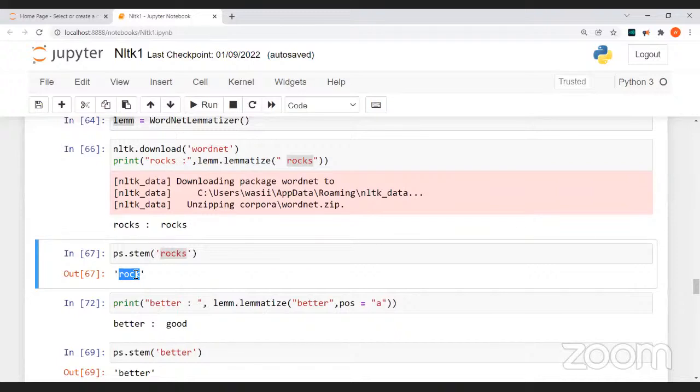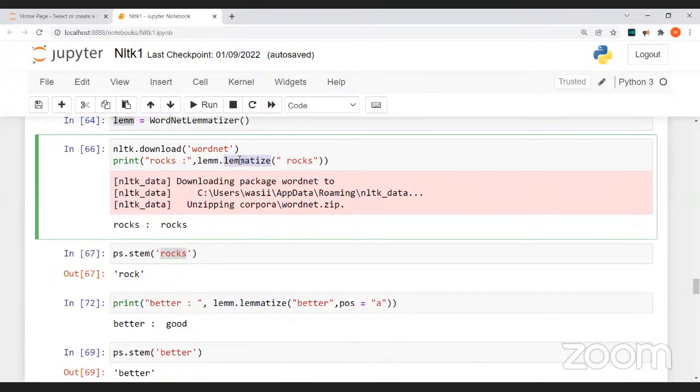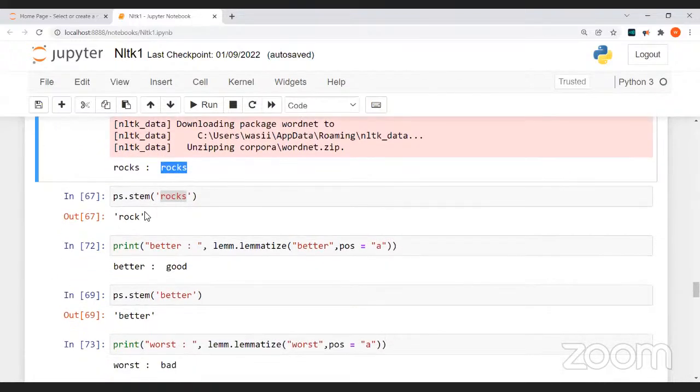What does that mean? It means that lemmatization only changes the word if the meaning is not changed. If the meaning is changing, it will not convert that particular word into a stem. Same thing here. It sees that the meaning of rocks is multiple rocks. If I convert rocks into rock, that means a single rock, so the meaning is being changed. So I will not make rocks as rock. I will keep rocks as rocks only. But with stemming, no.